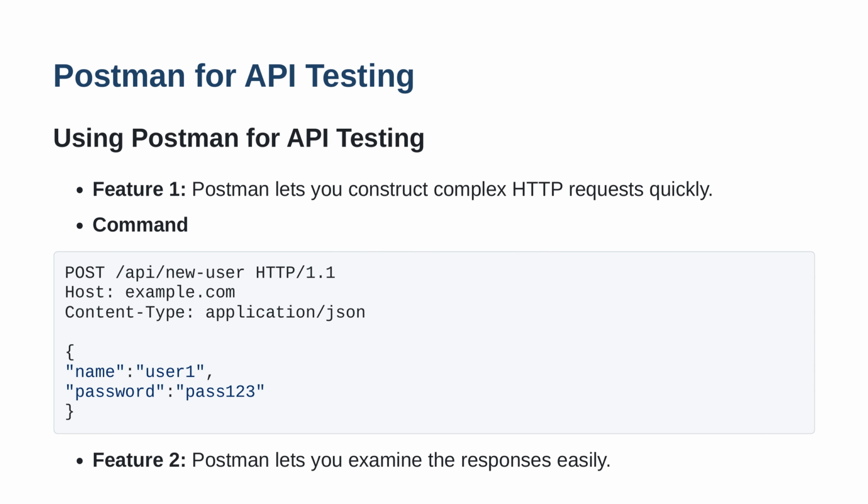Let's delve a bit deeper into one of the popular API testing tools we've previously mentioned, specifically Postman. Postman has gained popularity due to its user-friendly interface, and it is an excellent tool for constructing, sending, and importantly, testing APIs. So how does Postman contribute to efficient API testing? Well, the first outstanding feature is that Postman allows users to construct intricate HTTP requests swiftly. Let's have a look at an example of such a request. It's a command for a new user creation in JSON format via a POST method.